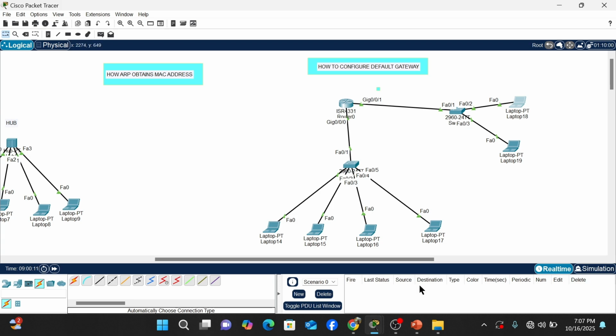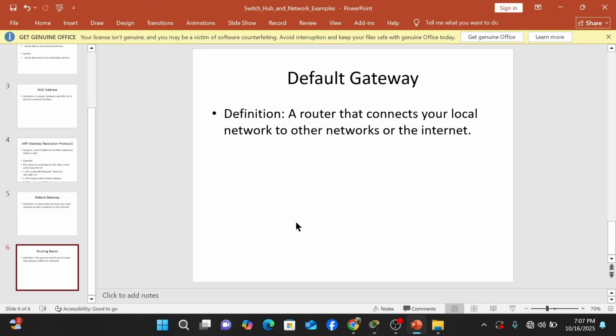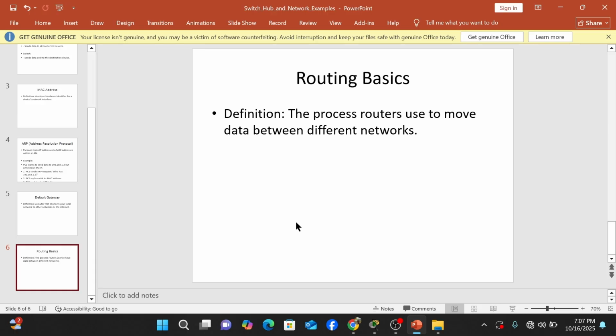Let's also head back to our presentation and see what we have left. As we have the routing basics. Routing is a process a router uses to move data between different networks. So let's say local area network 1 wants to reach local area network 2. It sends data from PC1 in local area network 1 to PC2 in local area network 2. And this data passes through the router. If there is no router, local area network 1 cannot communicate with local area network 2. The router makes that possible.